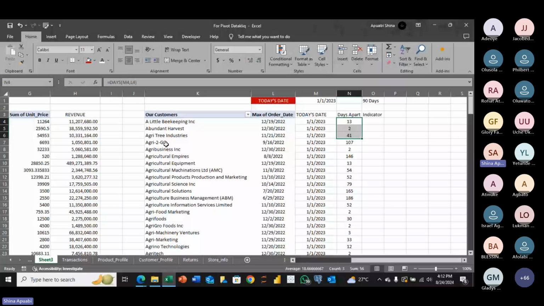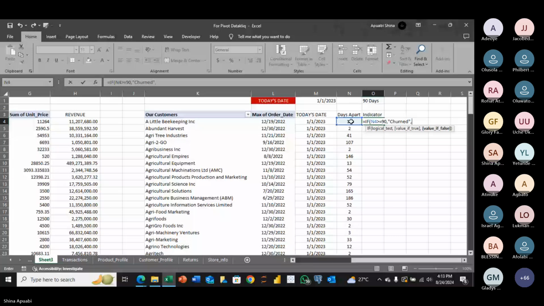So we can just write something. I think we have done something like this. If this guy is greater than 90 or equals to 90, return shown. Most of the time, they will not call it shown. They will just call it inactive, but shown. Else, return active. And that's it. So you can see these guys are active, and drag it down.